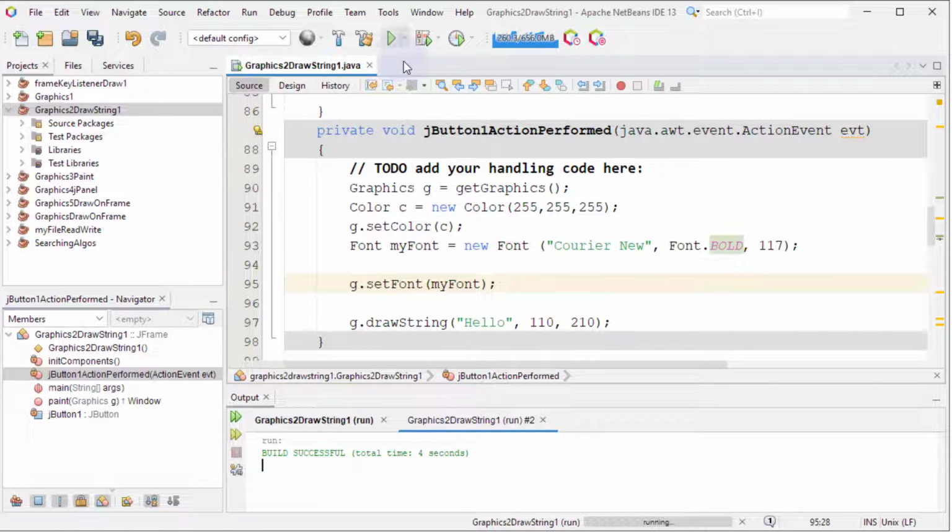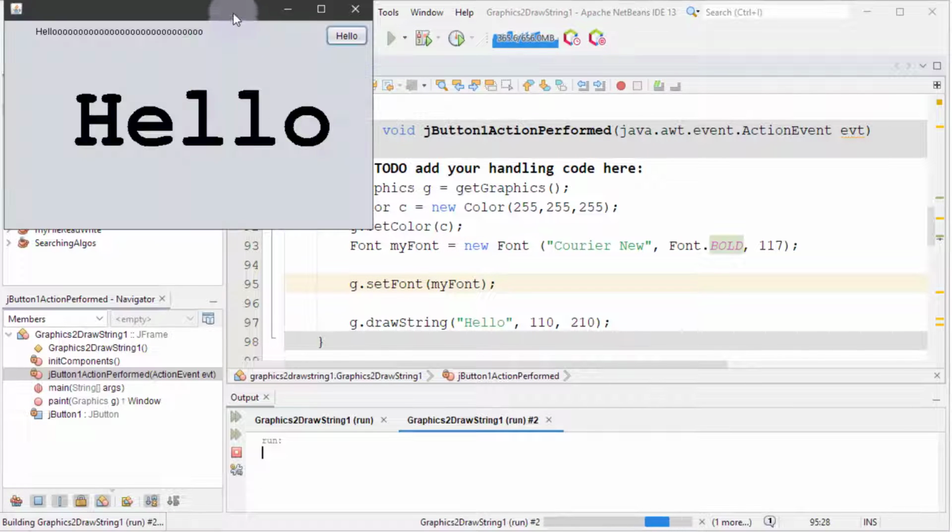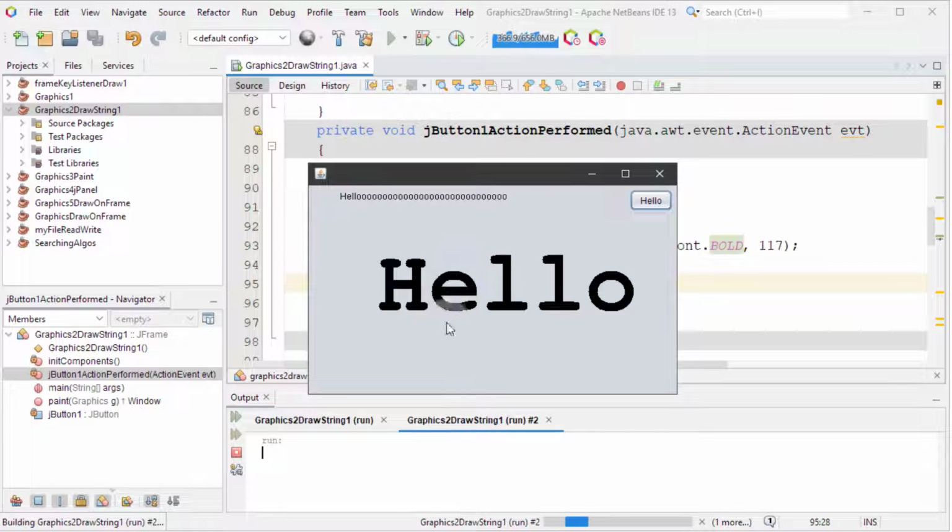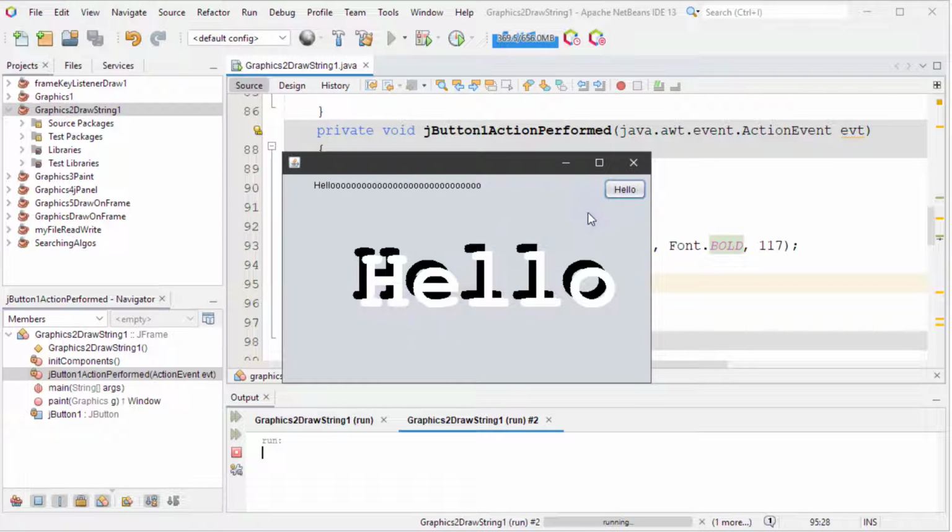So let's see how this works. This is the one drawn in the paint method, while this is the second one. So this is how you can draw different strings.